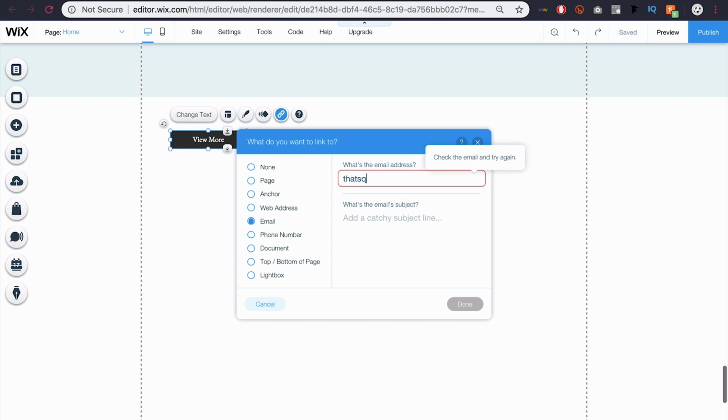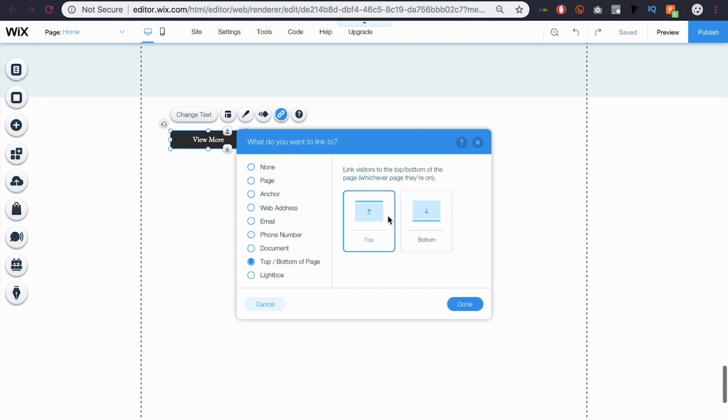An email, and all you need to do here is when you select that, you can add your email. My email is thatsquezzy@gmail.com, and then you can even pick the subject line, so maybe a contact@quezzy.com, so I know it's coming from there. You can also link a phone number, then a document. You can link to the top or bottom of your page if your home page is just really long, full of content, and then you can link a lightbox.